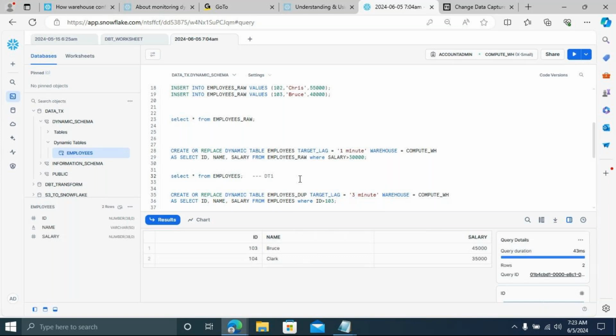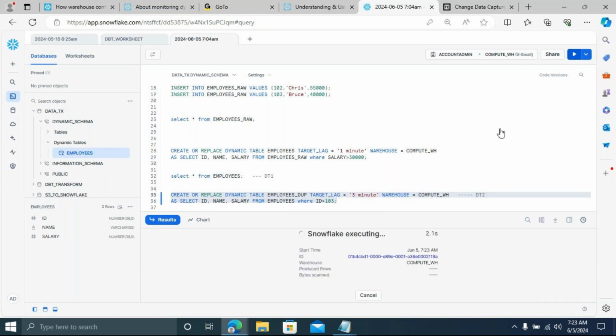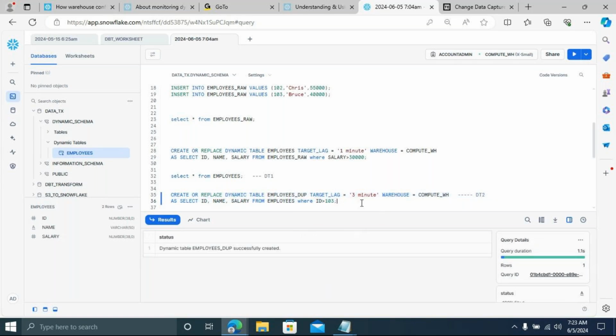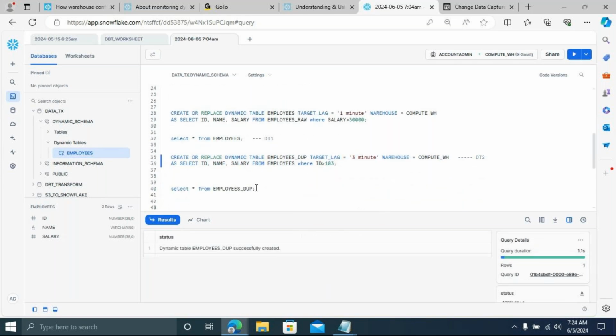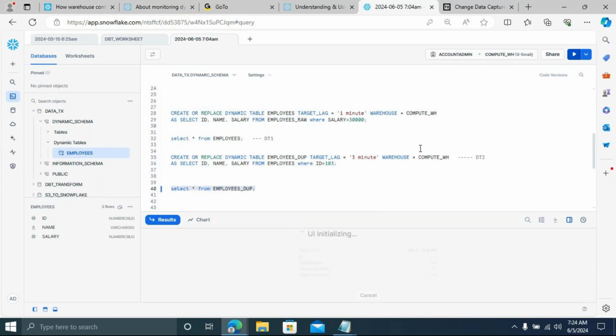Now we have to give this dynamic table 1 to dynamic table 2. The name of dynamic table 2 is employee underscore duplicates. Now just create dynamic table 2. If you are creating a chain of dynamic tables, you have to create it like this. Now good. Now just go and query this table. You will have only one record. Got only one record, right?